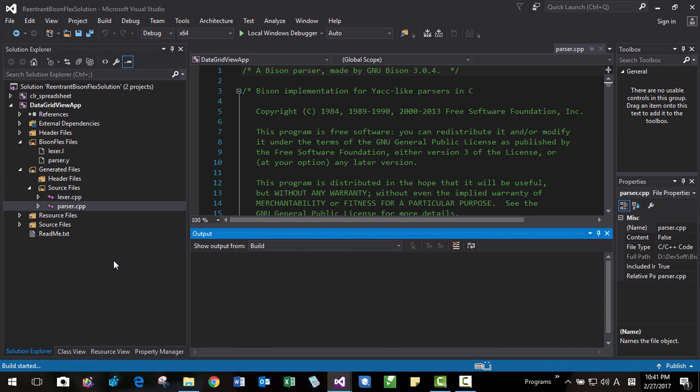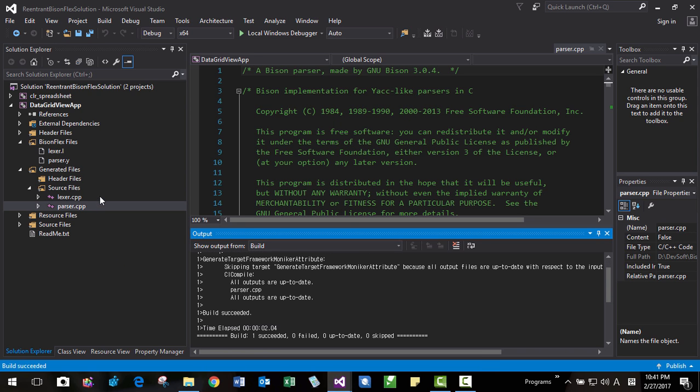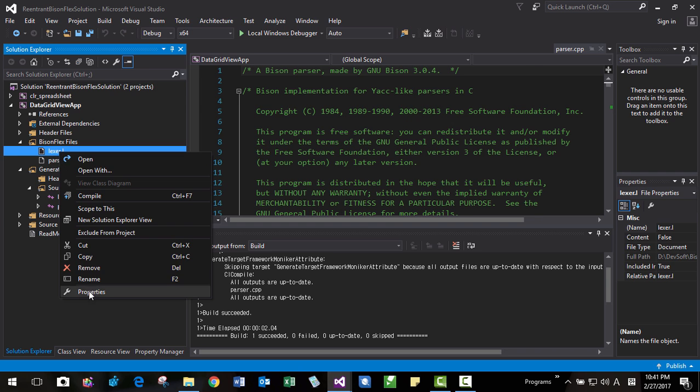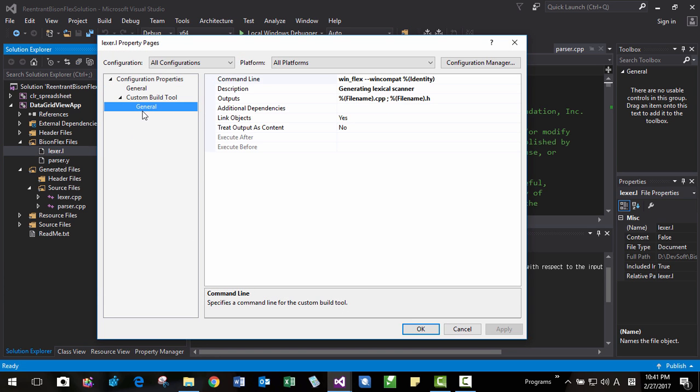Okay. Then if you are using Bison and Flex included in MSYS or GNU, then you have to remove like this. If you are using Flex and Bison included in GNU Flex and Bison, like MSYS2 or Cygwin, you have to change like this. Don't forget this. And I will try it also. Apply.